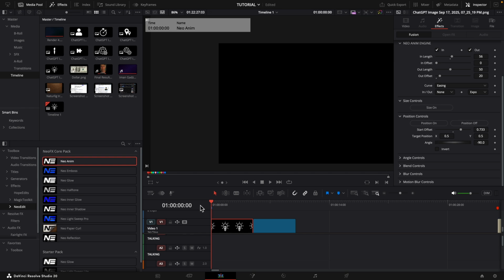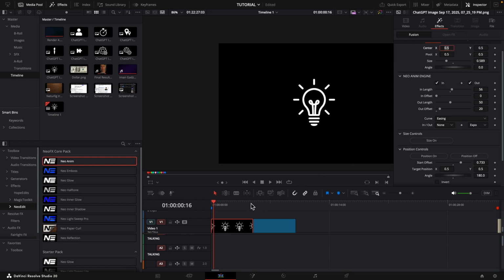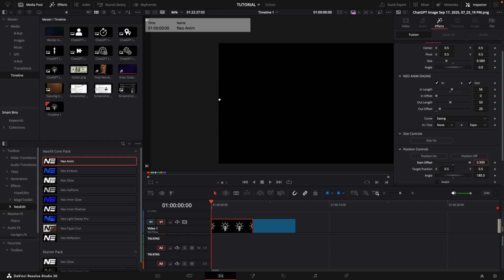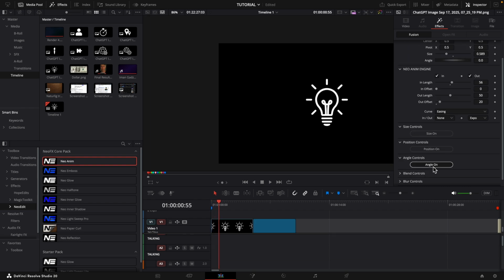The angle is just the angle the animation comes in from. So 90 is from up here, 0 is over here, minus 90 is down here, and 180 is over here. Let's try 180 for example. Then it slides from the left to the right, like that. Then we can just drag up the offset a bit more to 1.1, and we should get a nice animation. What we can see under is we have the angle controls.